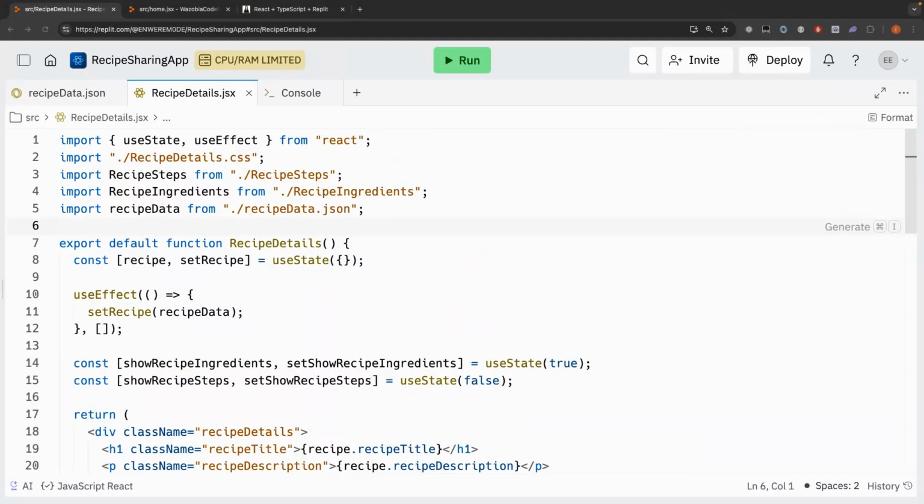And then the next thing we want to do is create a navigation bar that can take us to different parts of the pages. And now we want to make our JSON show data for multiple recipes as opposed to just one. So a good place to start would be with our JSON.